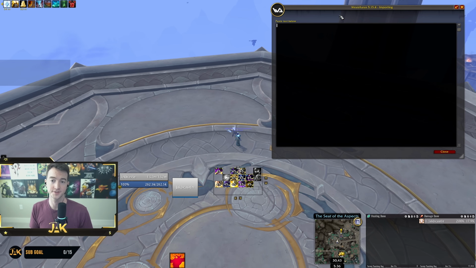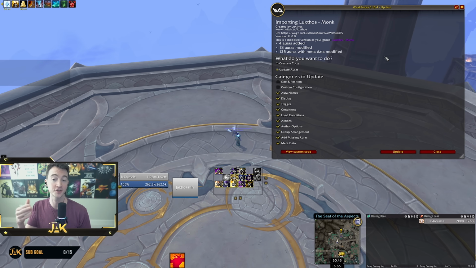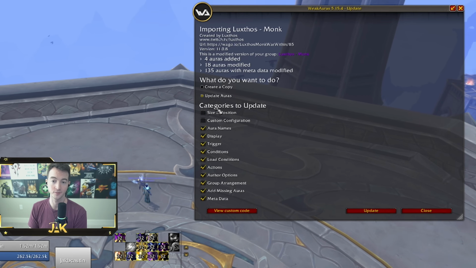Whenever you're updating Luxthos' add-ons and you're grabbing it from their website or using an add-on like Weakauras Companion, you're going to get a screen like this. If you want to make sure that the customizations you've made stay the same, make sure that when you get to the categories that you want to update, there's a few sections that you want to have unchecked. Some of those are load condition, custom configuration, group arrangement is going to be another one, and I believe that is going to be all of them. Trigger, you definitely want to make sure that you have fixed and corrected.